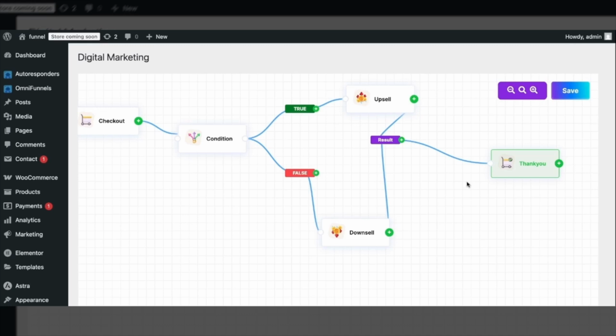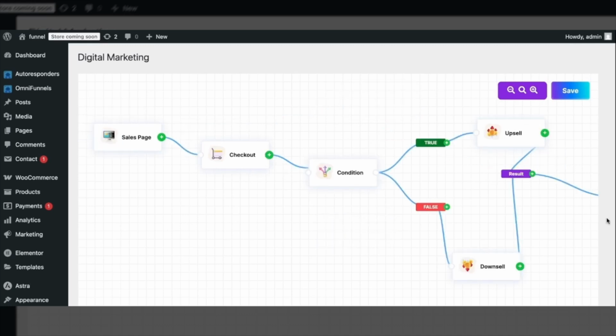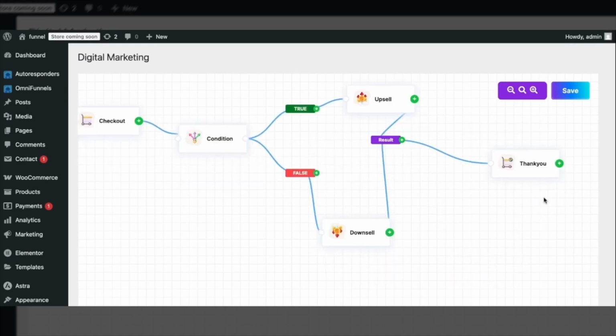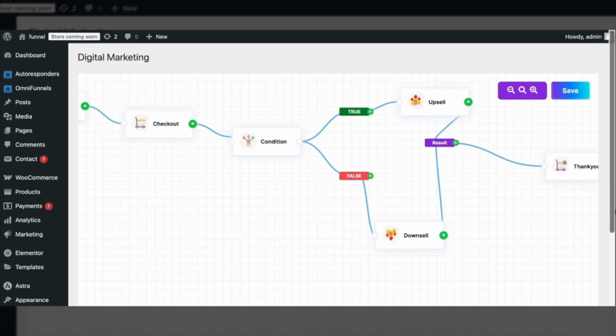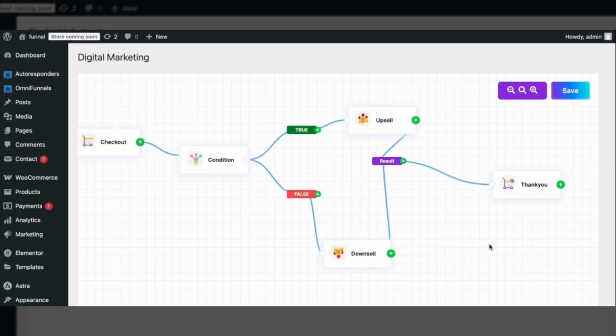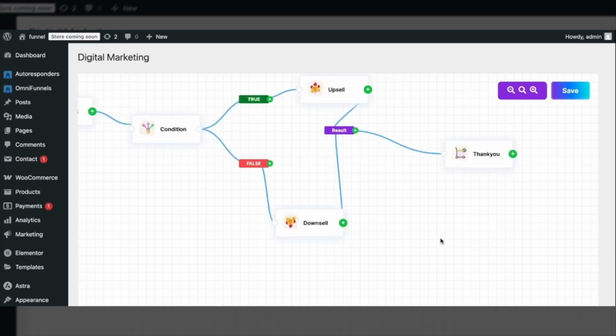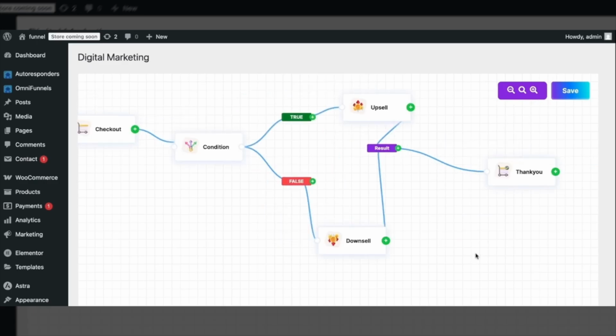So in this way, our funnel has been created. So how does it work? Firstly, the user will land on the sales page, and after selecting the product, the user will reach checkout, where we have added a condition. If the condition is satisfied, the user will reach upsell, or else the user will reach downsell. And after performing the action on the page, he will reach the thank you page.